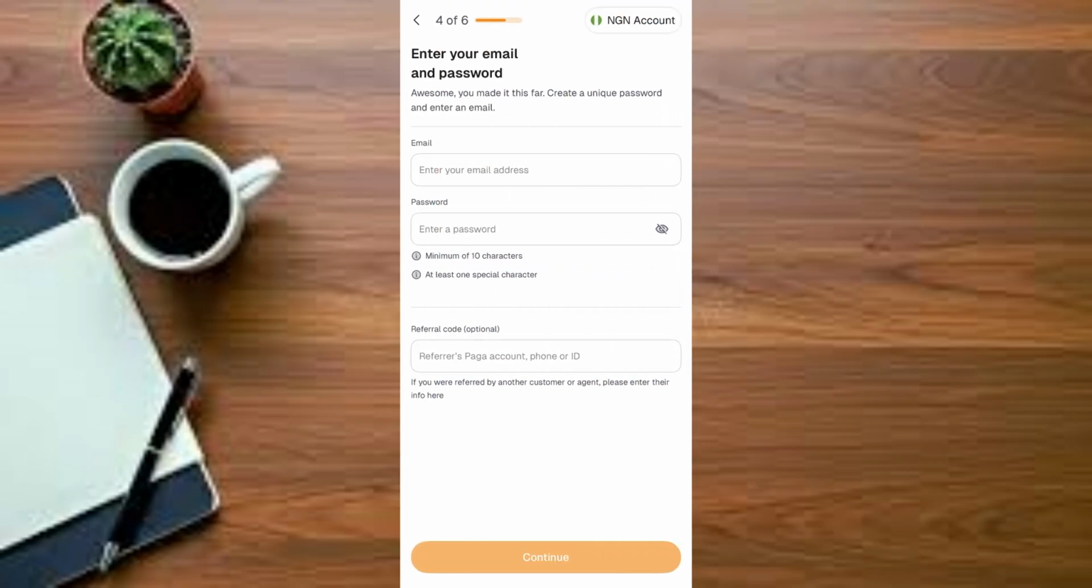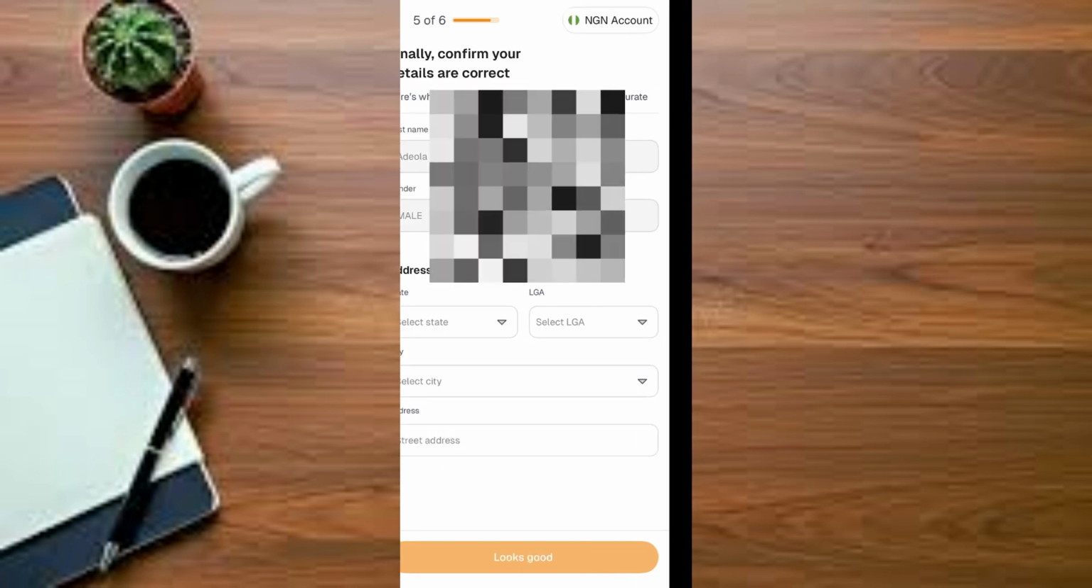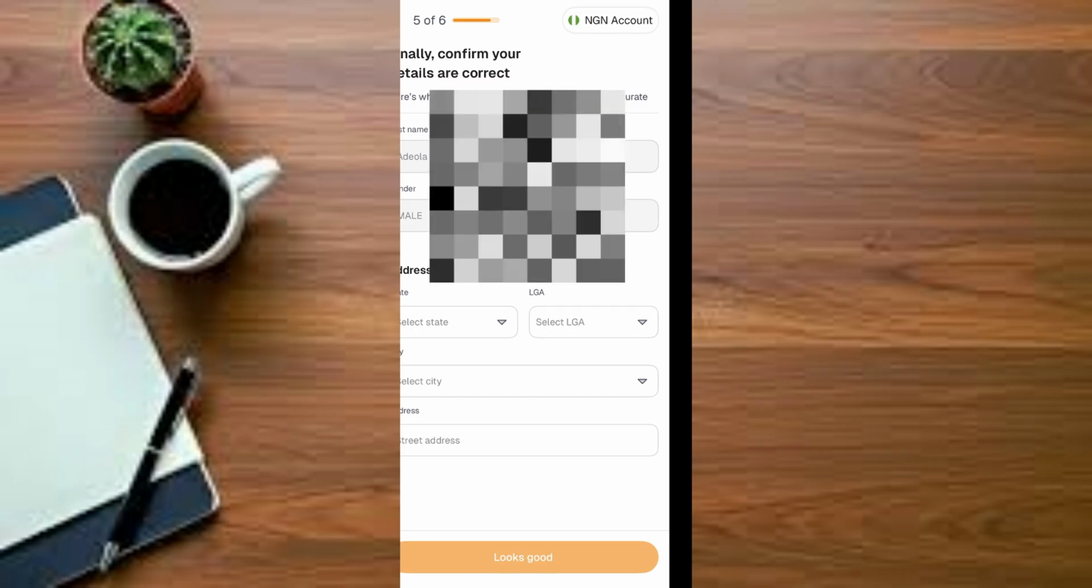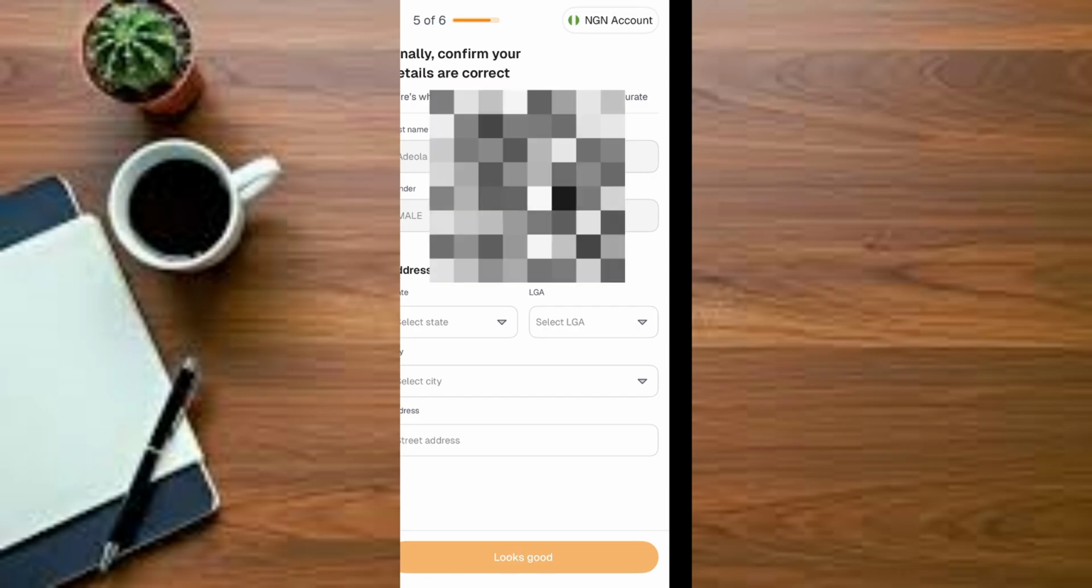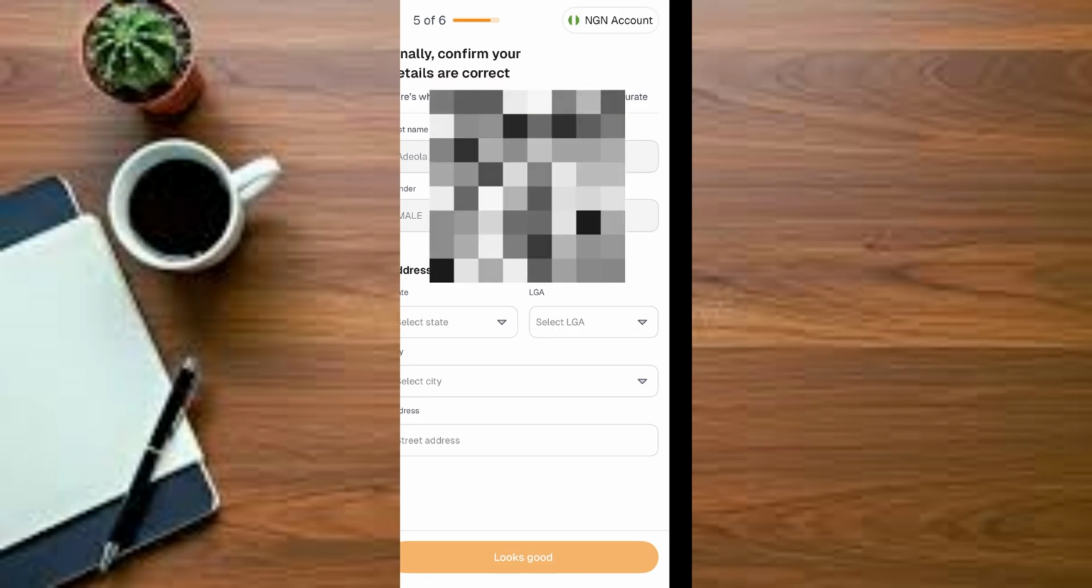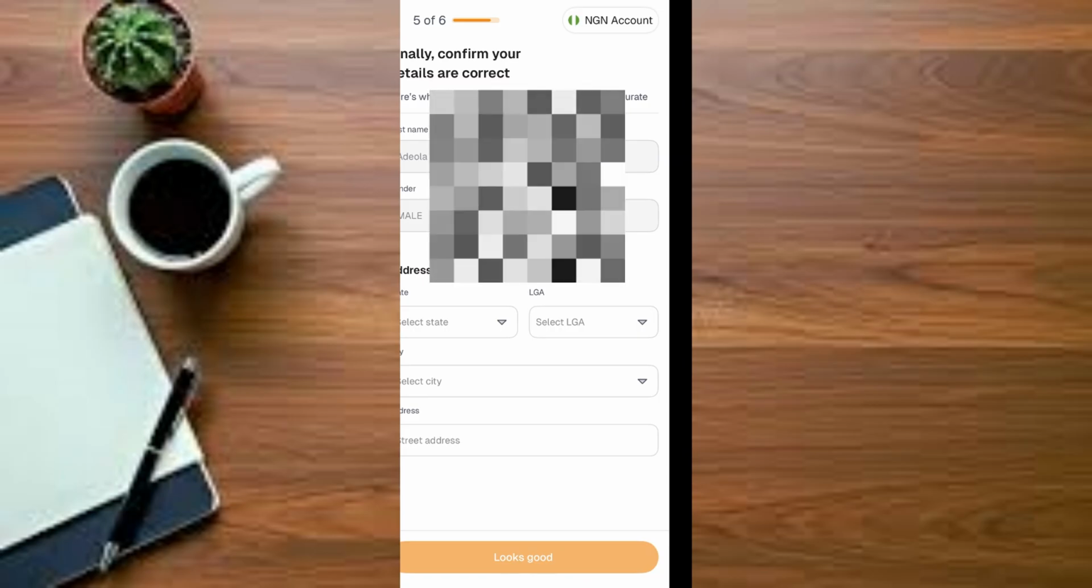Once you tap on the continue button to proceed, it brings you to this interface. The first thing you have to provide here is your email address, then create your own password. After you've created your password, if you have any referral code, you may use it, and if not, then tap on the continue button. When you tap on continue, it brings you to this interface. Because you've provided your NIN, your information will display, like your name, date of birth, and gender. Then under the address, you need to manually enter your address. Tap on it to select your state, local government, then the city and address.